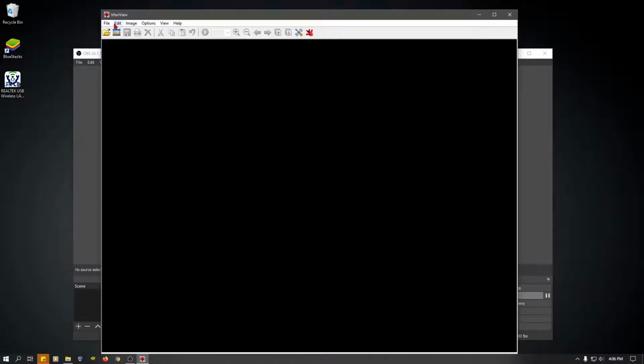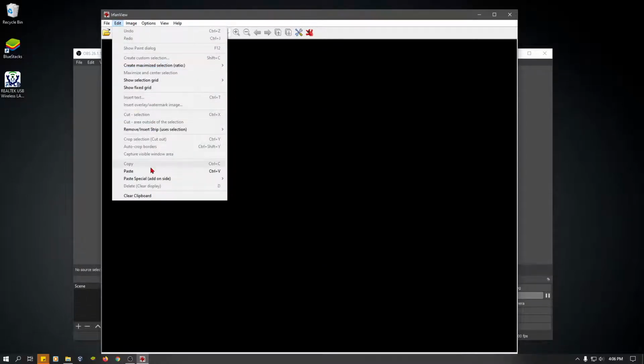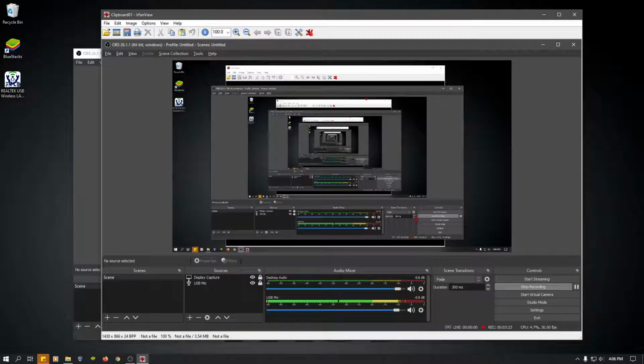So yeah, what I did is I hit Alt and print screen while clicking on that window. Now what we're going to do is go over to IrfanView, edit, and paste. Now as you see, there's the screenshot of just that window that I clicked directly on. That's by holding Alt and print screen after clicking on something.